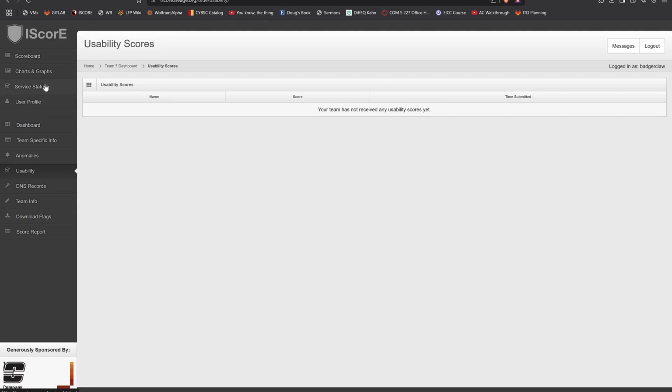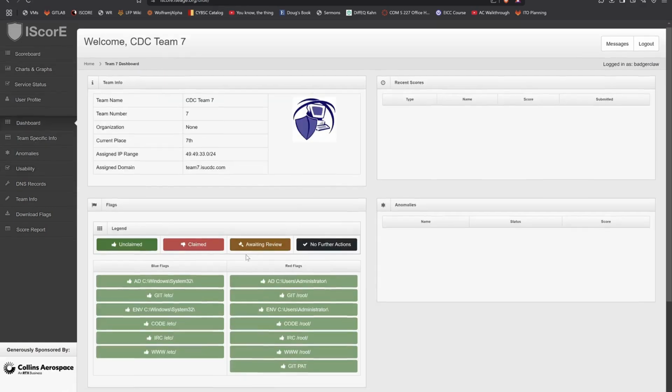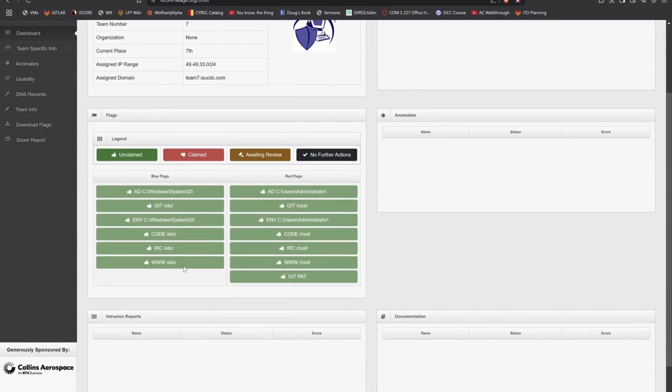Alright, let's talk about flags now. This is a part of your security score. In the dashboard, we can see all of the flags for blue and red team. Again, red team's goal is to plant these flags, and blue team's goal is to defend these flags that they plant before the competition. If you lose a flag, it'll turn from green to red.